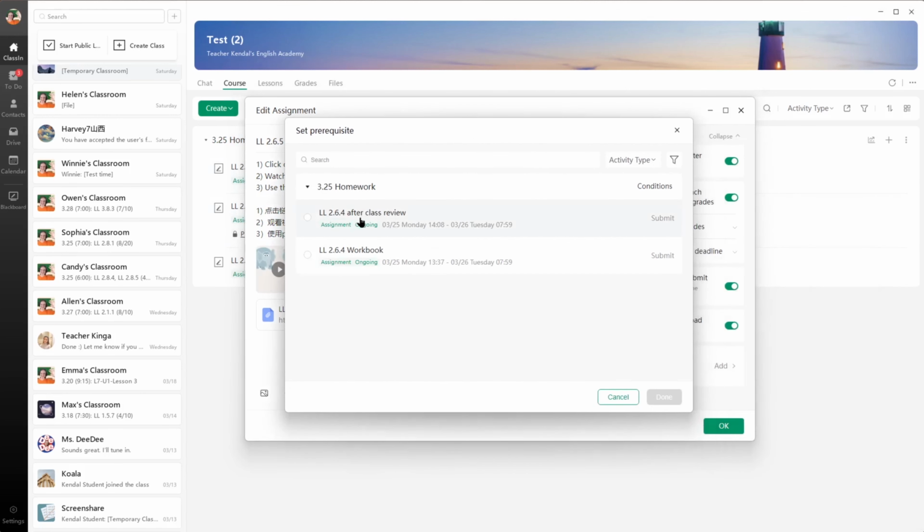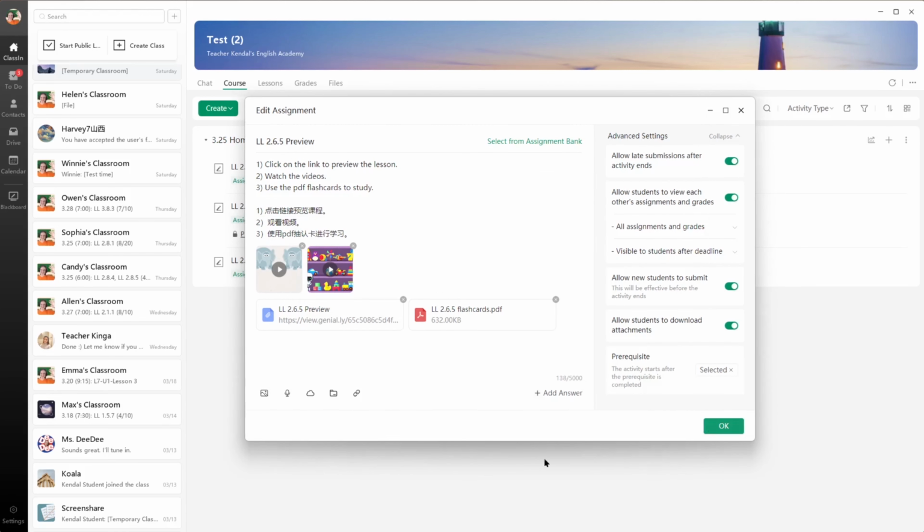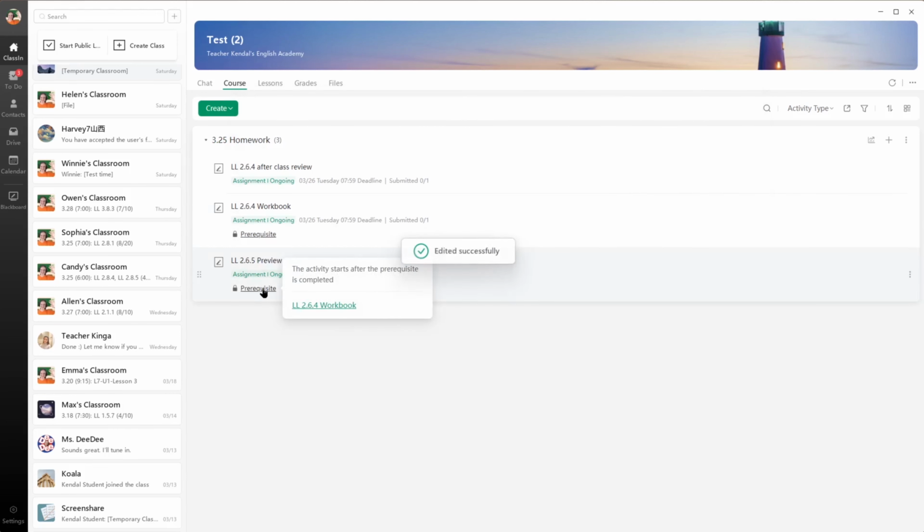I've already set the after class review to be a prerequisite for the workbook. So now I'm going to choose the workbook to be a prerequisite for the preview. So I'm going to click Done, click OK, and again, I can see my prerequisite was set. Now, this is forcing my student to complete all of their activities in the order I want: after class review, workbook, and preview. So again, you can choose to set any of the activities to have a prerequisite, or all of them, or none of them. That is completely up to you.